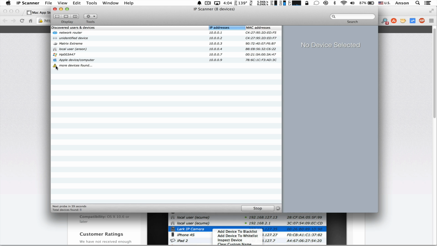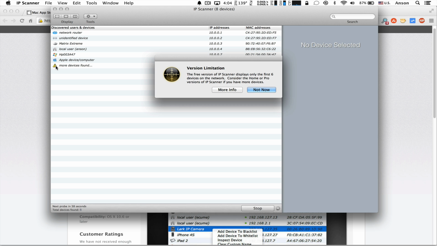Here's the caveat to IP Scanner. If you want to see more than 6 devices on your network, you have to pay for the Pro version. So if you're going to have more than 6 devices on your network, you might want to go with LanScan because it's free and it'll show you all the devices that are connected to your network.